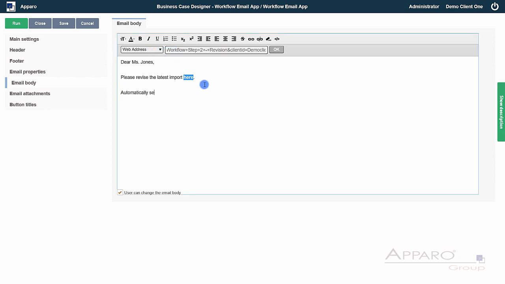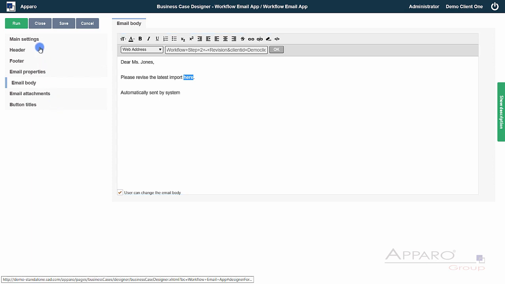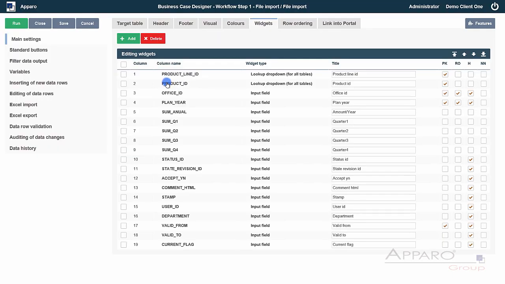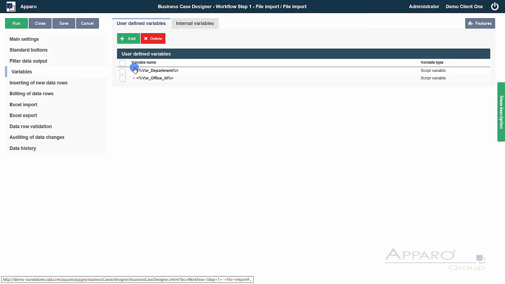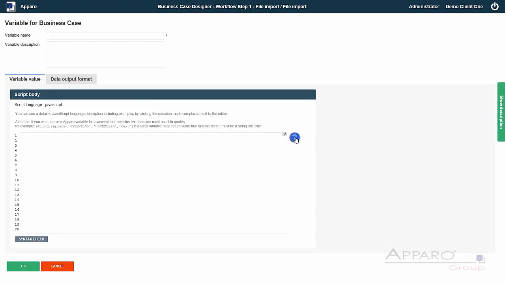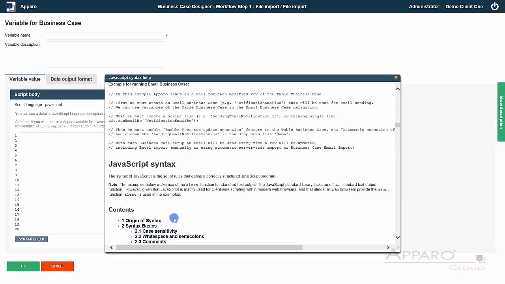The automatic sending of emails requires 4 steps. Creation of the email connection. Creation of the email app. Creation of the script that sends the email. Selection of the event at which the email is to be sent. For the creation of the script, we use the examples in variables. When creating a script variable, you will find several examples under the question mark. Besides a detailed description, we also find the code snippet that sends the email here.